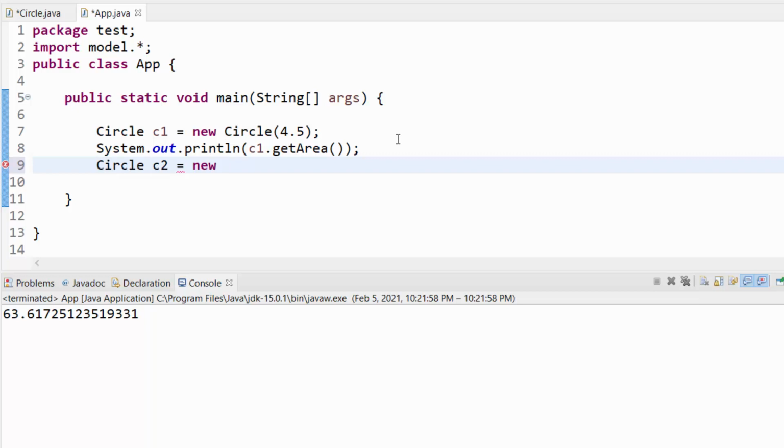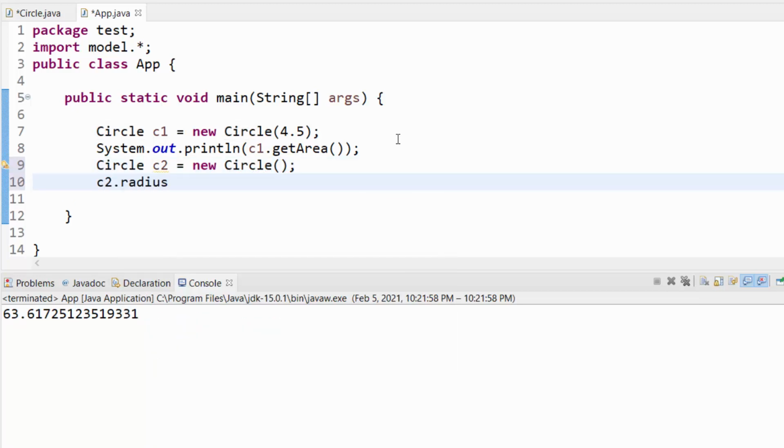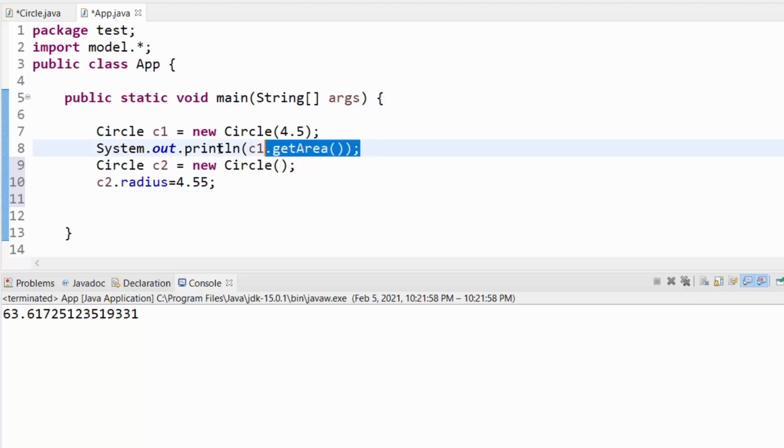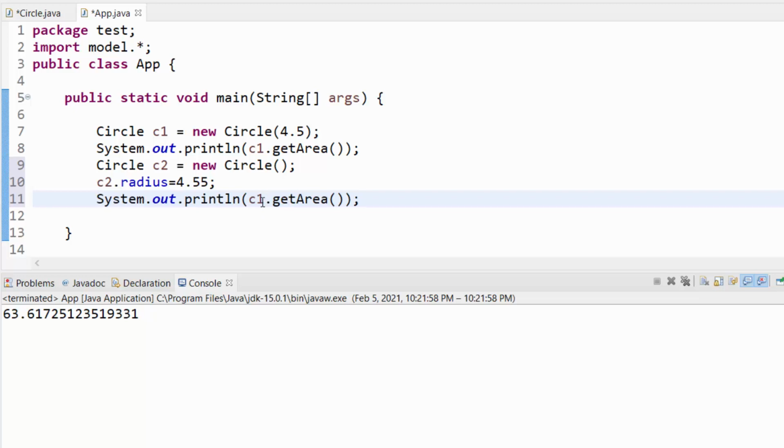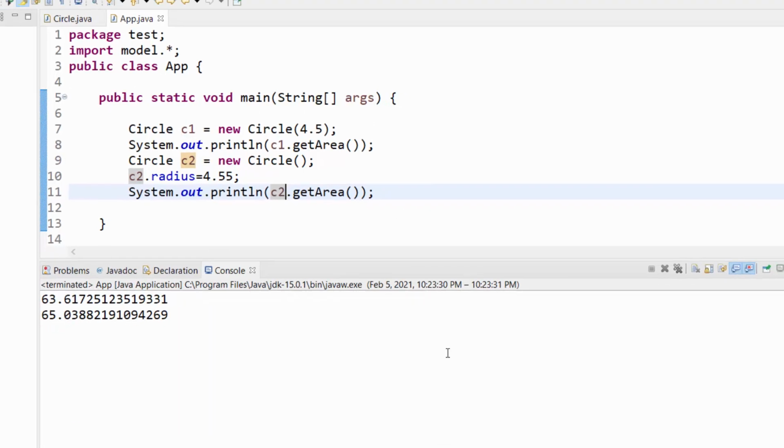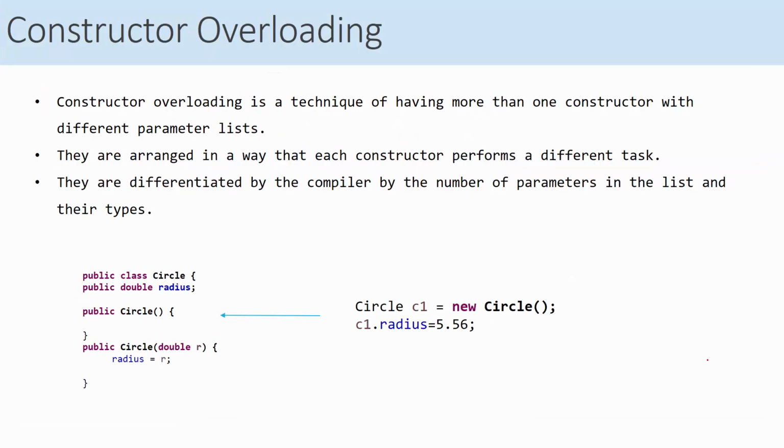Now when you say new, you can call either of the constructors. I'll call the default one. That's it. Now I can set the radius for the second object, and then I can output the area. So that's what we call constructor overloading, which is providing more than one constructor to the class. This is how you call the default constructor, and this is how you call the parameterized constructor.